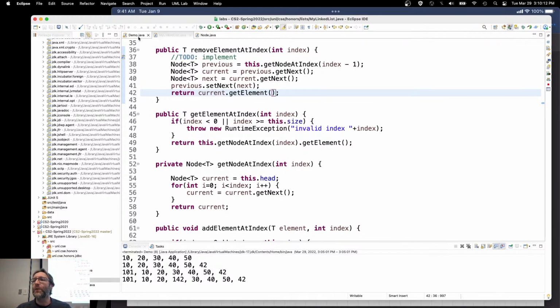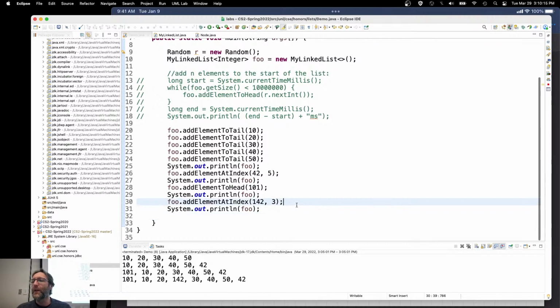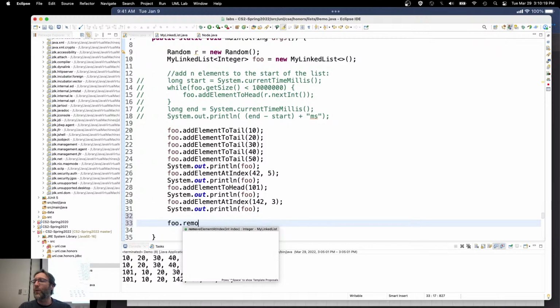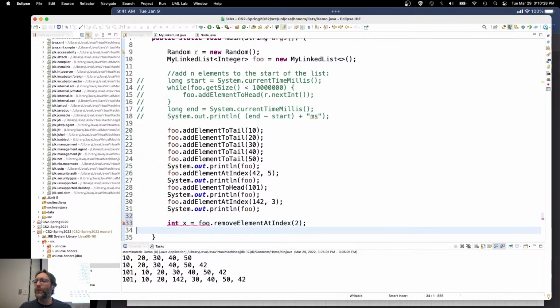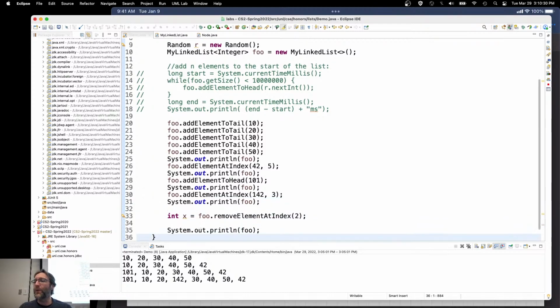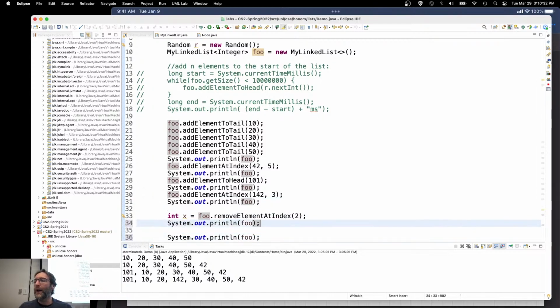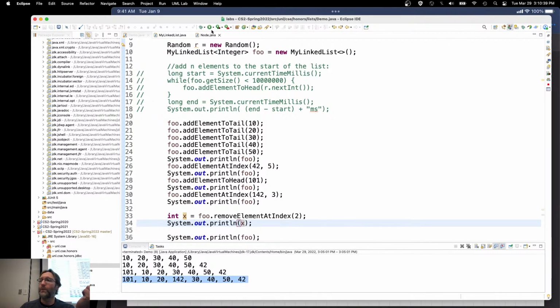Now this is not always going to work. Again, you want to test this, but we can at least try it. Foo dot remove element at index 1, 0, 1, 2. Let's go with 2. All right. So int x is equal to that. We'll go ahead and print the list after we've removed it, and we'll also print x itself. There we go. So it should print out 20, and then the list without 20 in it.